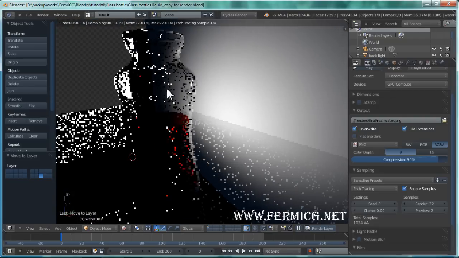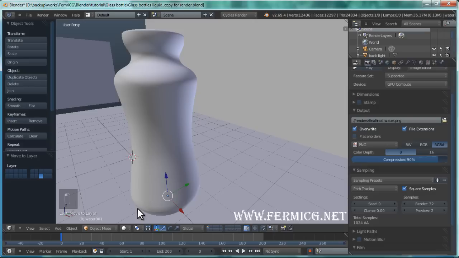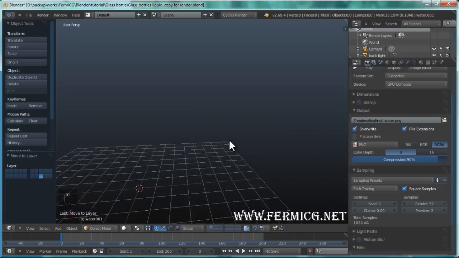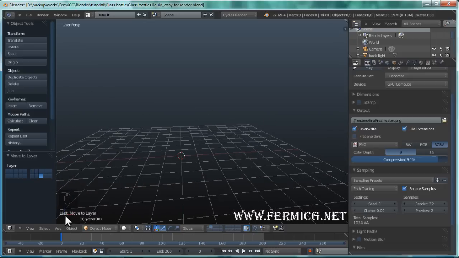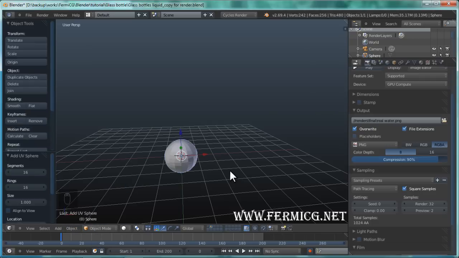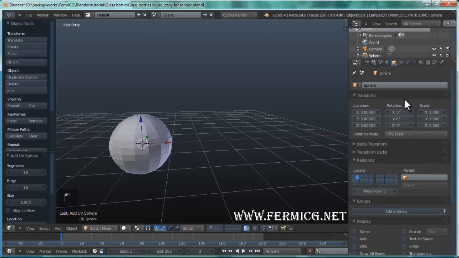Select this. For that we need to get some water droplets. So just go to solid, select any of the empty layers. I'm just using the second one. Add a mesh named UV sphere. So we have a UV sphere. You can just rename it to water droplets.